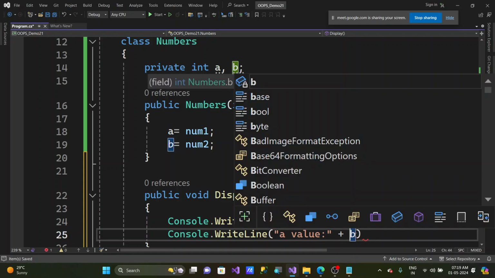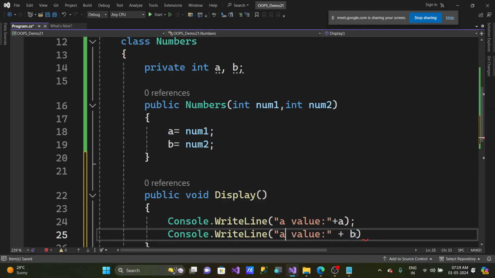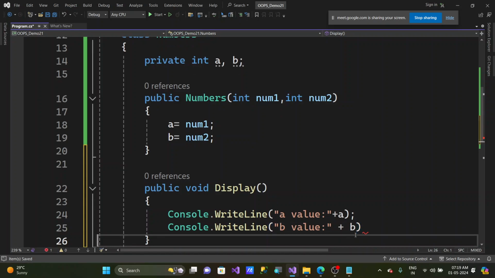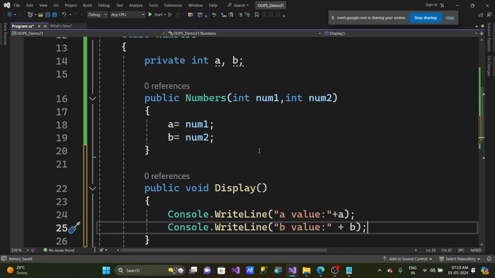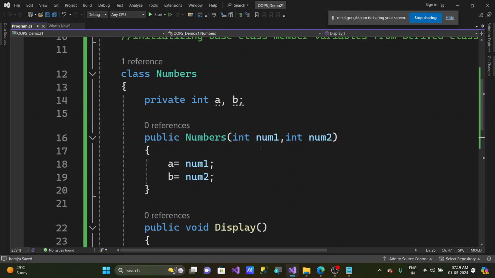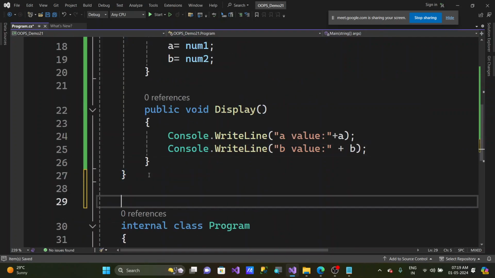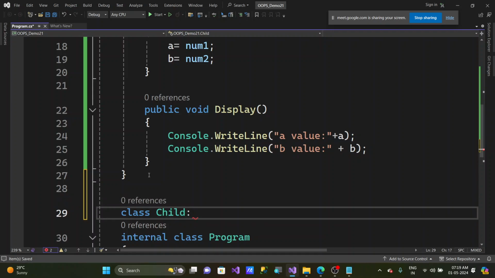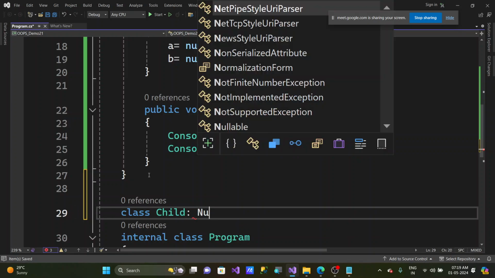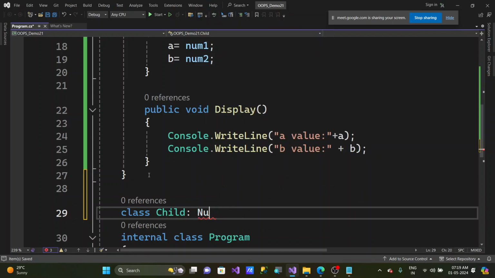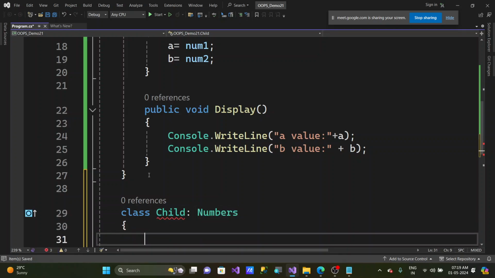Okay, so now we are going to create a child class, a derived class. The class name itself I'm giving as child. You can give any name, guys. So here I'm inheriting the first class called numbers. Okay, numbers class I'm inheriting.